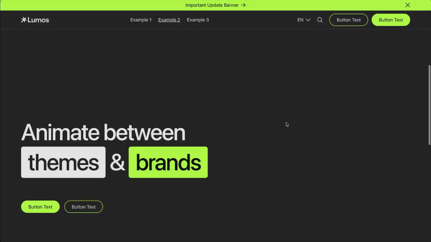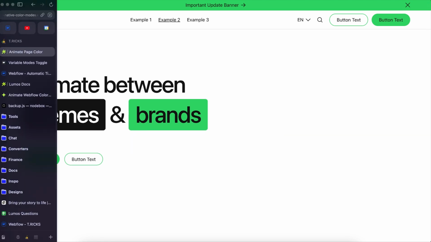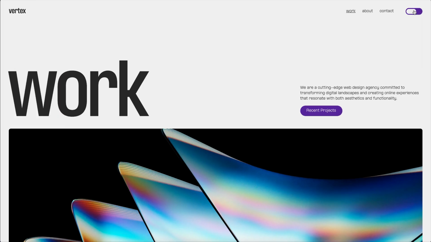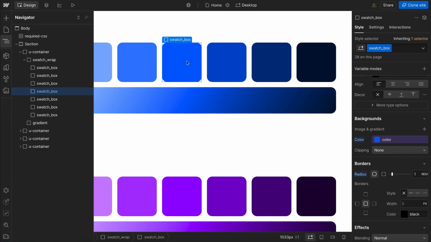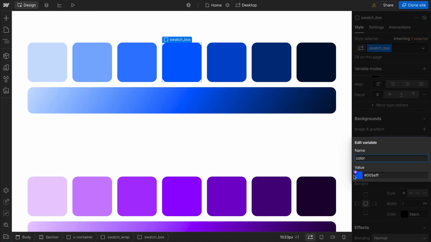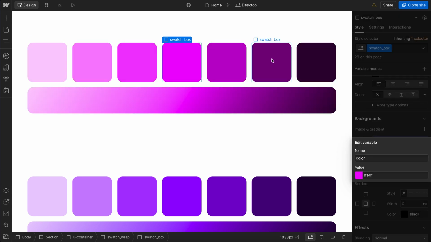Now we can easily animate between Lumos color modes on scroll or hover with GSAP. We can also switch between modes with a toggle switcher that remembers our settings between pages. And we can create automatic tints and shades from a single variable if needed, so that if we animate this variable, all the tints and shades are created in real time from this.